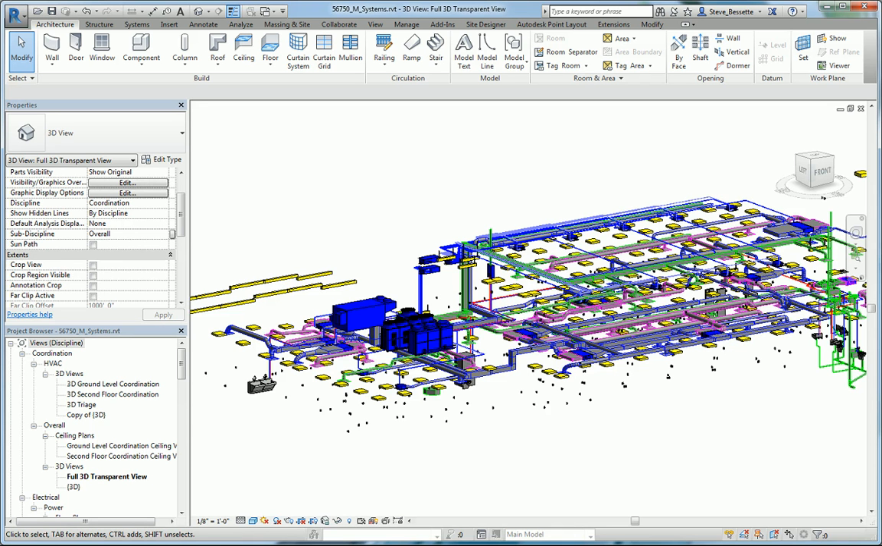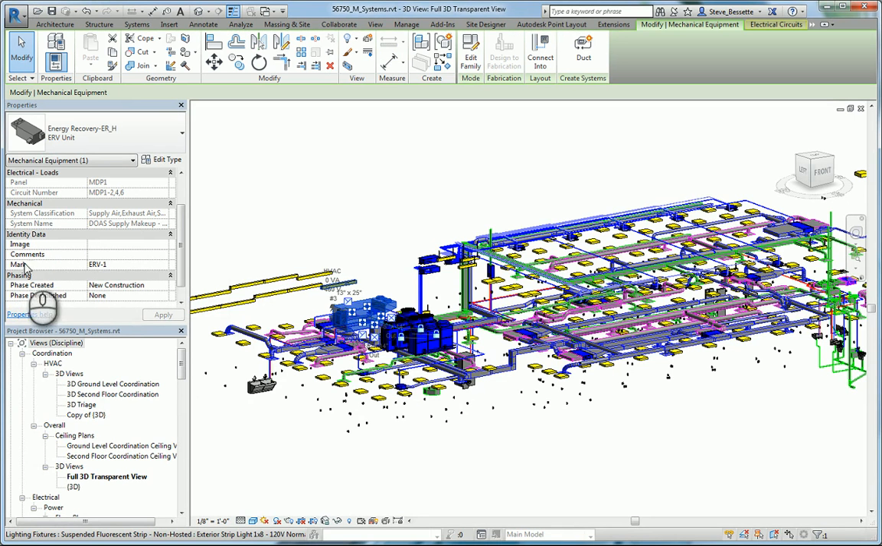In this video, I will illustrate the ability to add in a barcode or text from the barcode into a piece of equipment along with the mark that can be utilized within BIM 360 Glue and in field. Now, taking a look at this ERV unit, we can see that under our identity data, we have the mark.